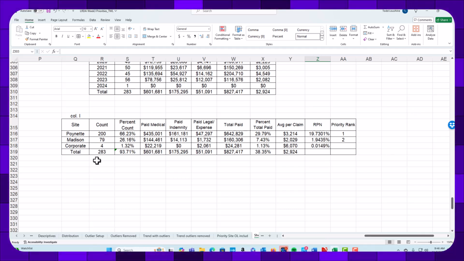And this should have been updated too. So 283, 283. It does show how much the count went down. I like that. And it shows how much the total paid went down. The RPN ranks still remained as we knew they would. So this is now done.